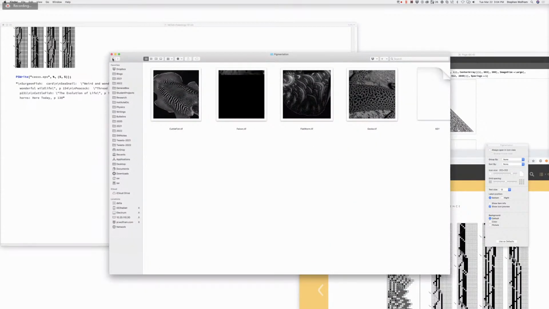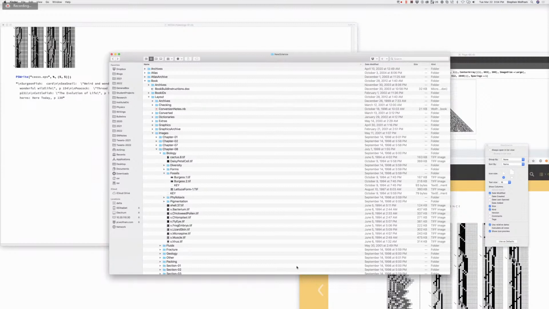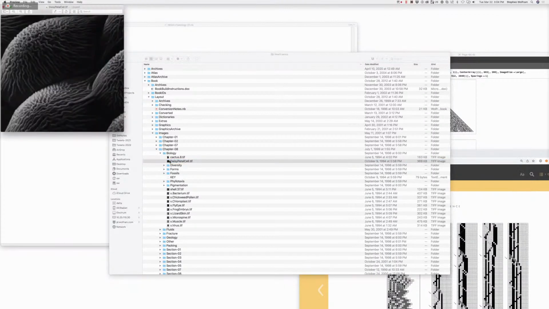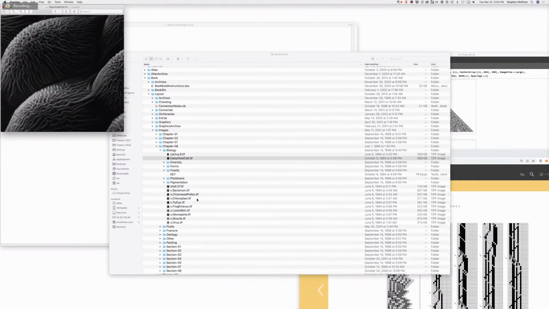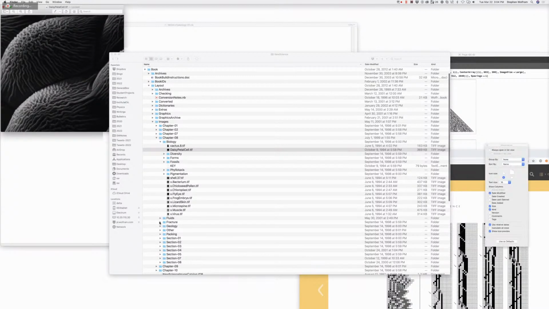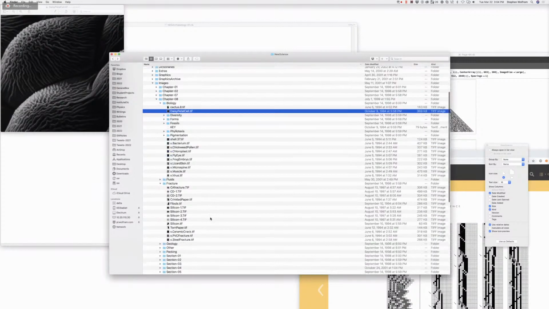Okay. Oh, that's source material for these pictures, I guess. Okay. Let's see. I don't know what some of these are. Daisy petal cell. Okay, some of these are probably unused. Fracture. I think I took a bunch of pictures.